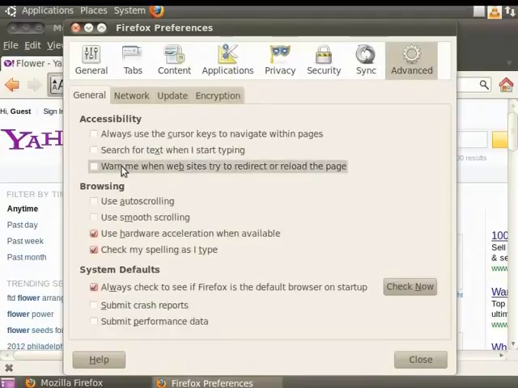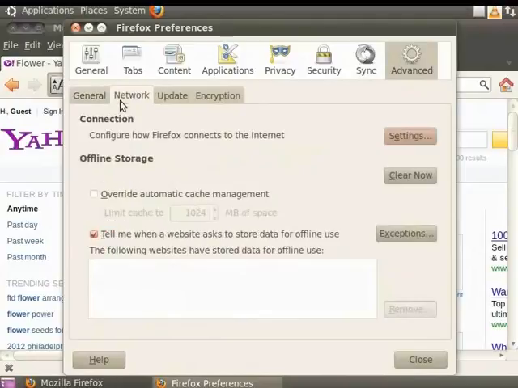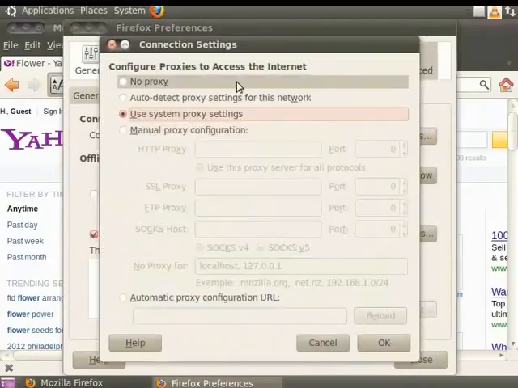We can also configure the way Firefox connects to the Internet using the Network option. Within the Network tab, under Connections, click on the Settings button. This opens up the Connection Settings dialog box. Here you can configure the proxies. Proxies are used to improve performance and provide better security. By default, the Use System Proxy Settings radio button is selected. This option uses the settings configured for your operating system.